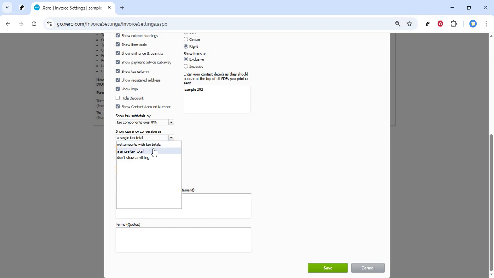If you see a live preview, use it to confirm that totals and tax lines are clear and that nothing important is pushed off the page. When you're happy with the changes, click Save.